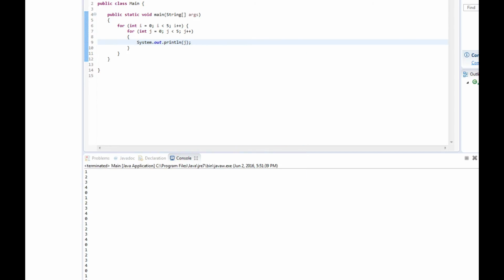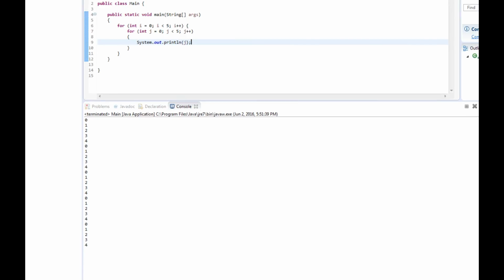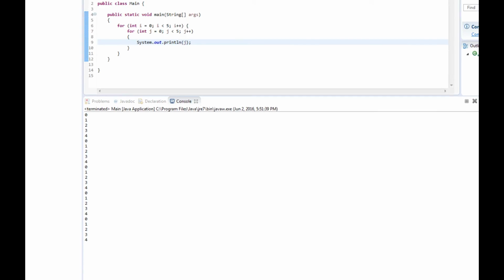So let's see. As you can see, it printed out 0, 1, 2, 3, 4, 0, 1, 2, 3, 4, and it does that 5 times.